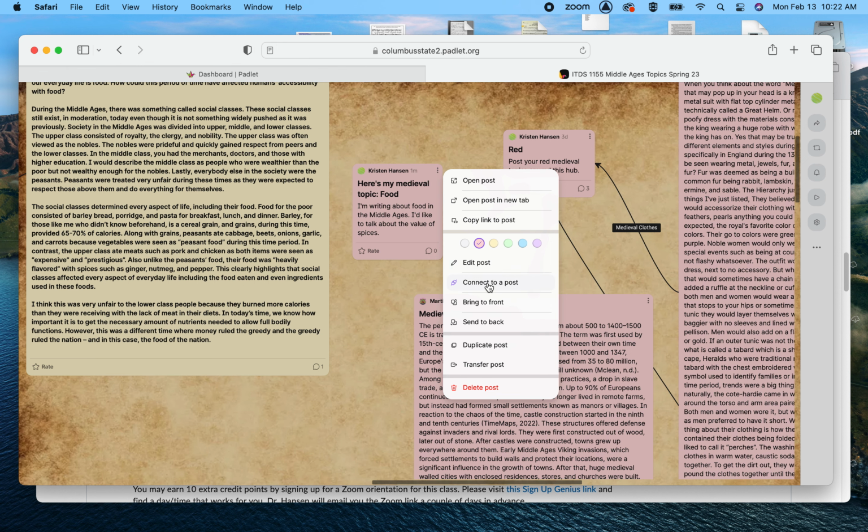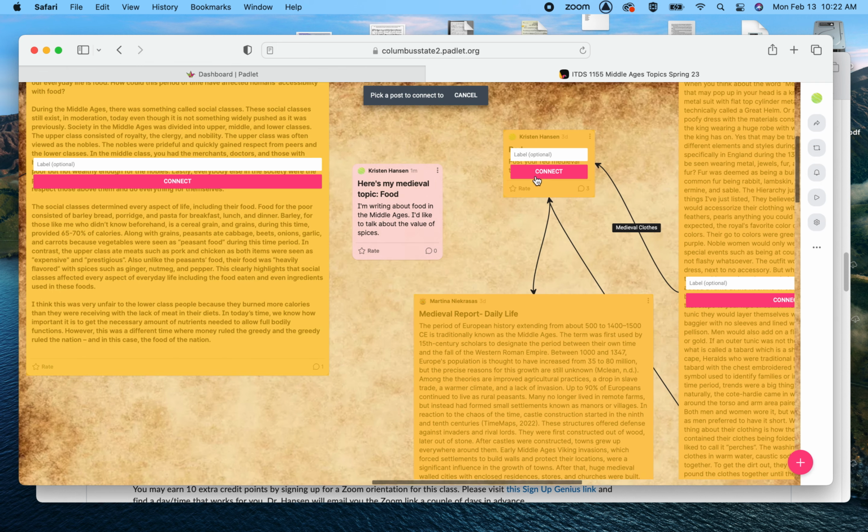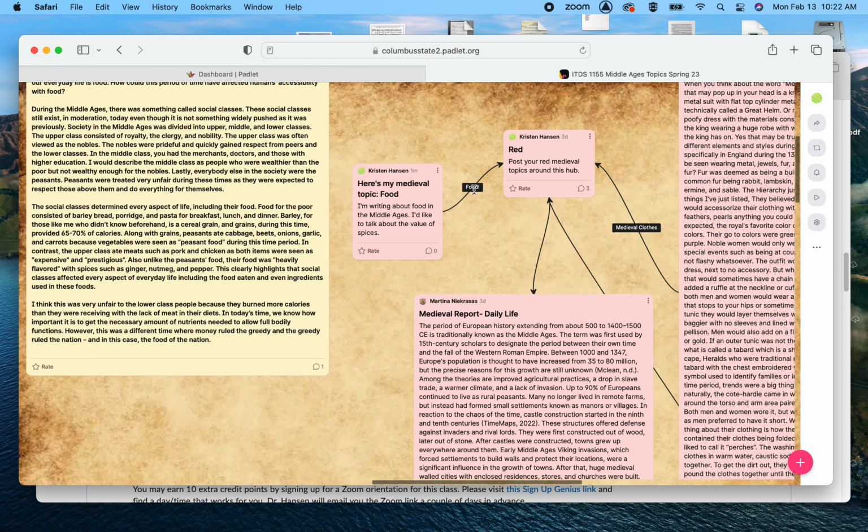So it says connect to a post. Oh my gosh, I could connect to anyone's, and I can even make a label if I want to. And now my post is connected.